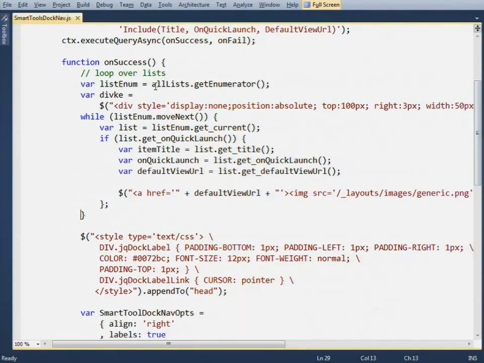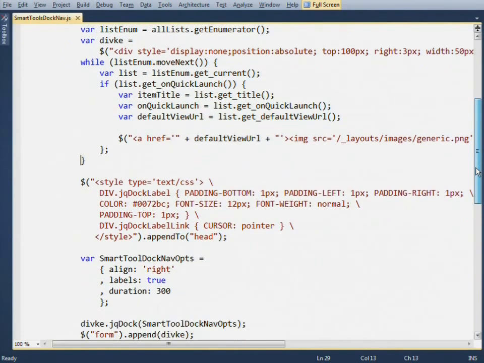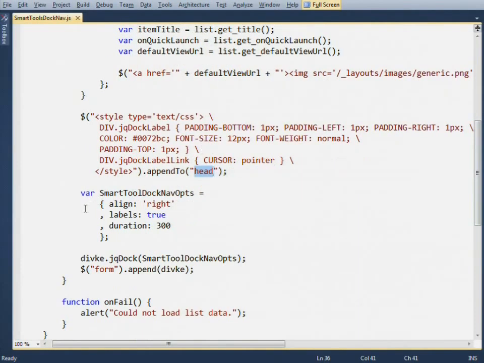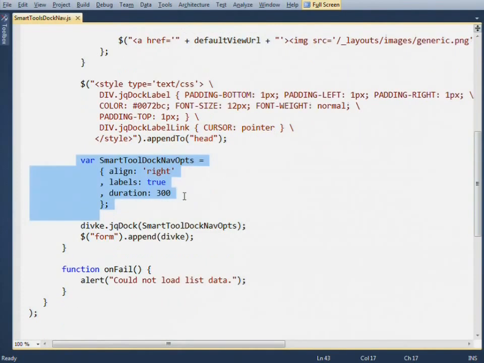When we've built that div-key in memory, what's going to happen next? Well, I'm going to make use of some more HTML, which will include some styles that are being used in my navigation, which I will append to the head section of my page. I will define some options, and I'm going to make sure that I will enable the navigation effect.